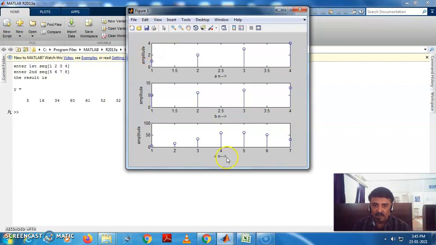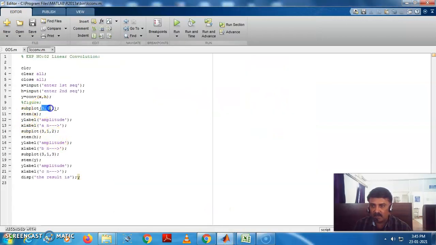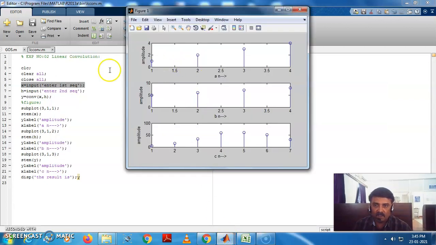See, in a single figure window, you can view three different plots. That is why we are giving subplot 3, 1, 1. It is giving stem of x. What is x? Input sequence 1. See the output window here. So this is your x equal to input x. Enter the first one, and what have we entered? 1, 2, 3, 4 is the first, and then the second input is 5, 6, 7, 8, and then your final output window.